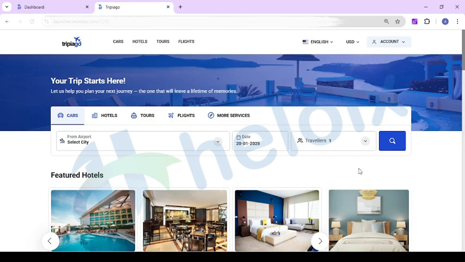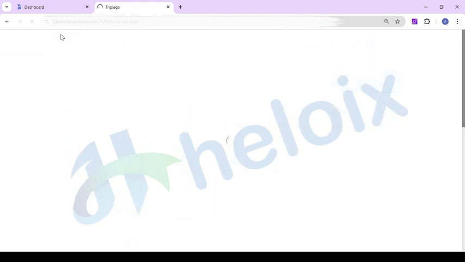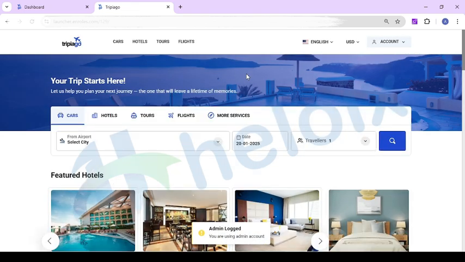Hello team, so this is a travel agency solution which I'm going to show you. Here you can check cars data, hotel, tours, flight and many services. We have multiple services, so here you can check services data. From backend, you just need to add API, then all types of service will run automatically.